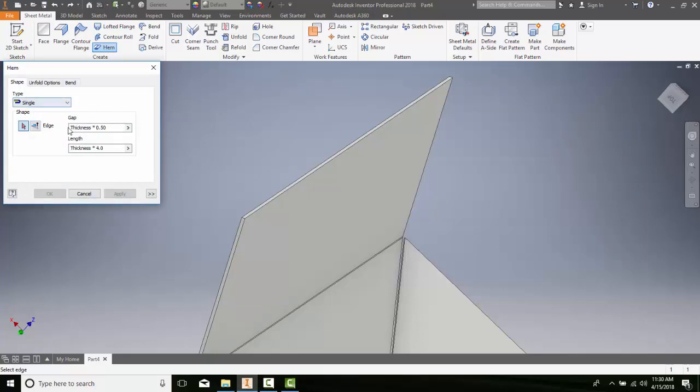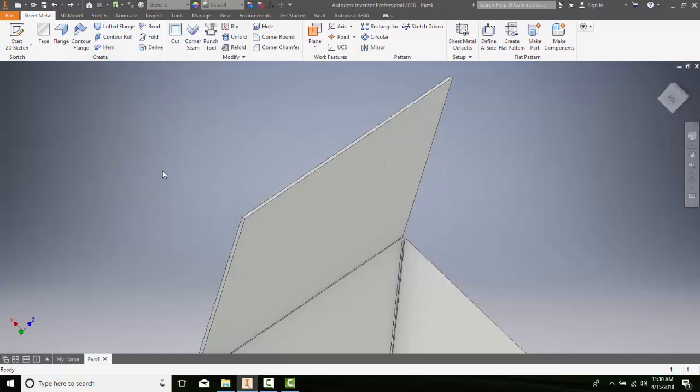We'll start with a single hem, and I'll select an edge, and you can see when I apply it, it curves over one time, 180 degrees. Let's undo that. Let's do that again.